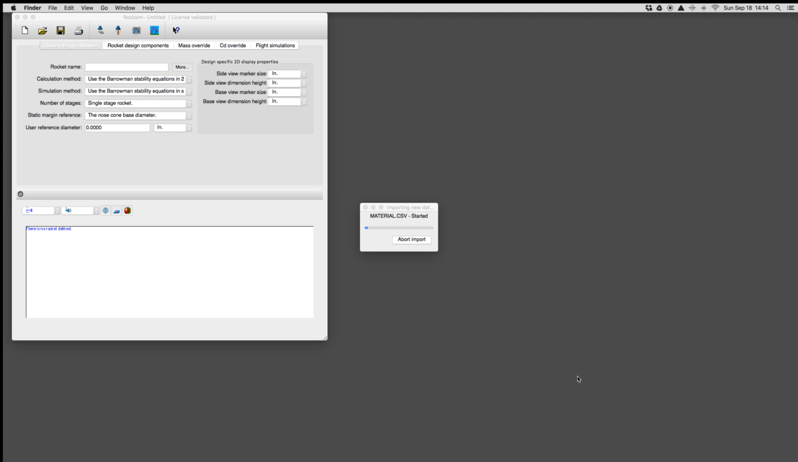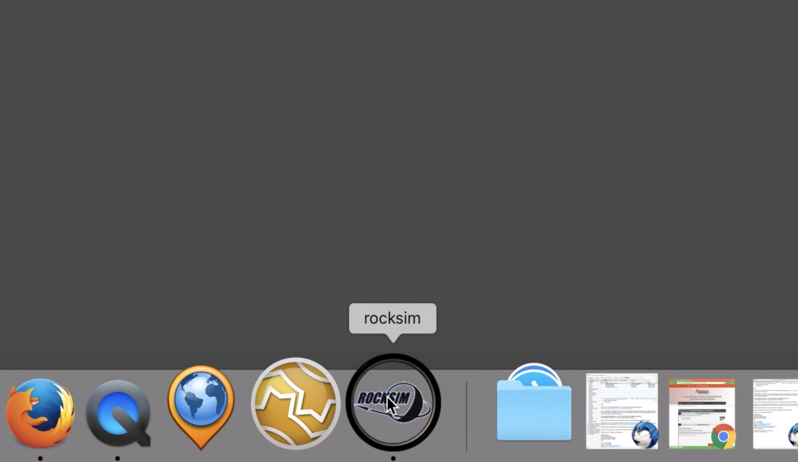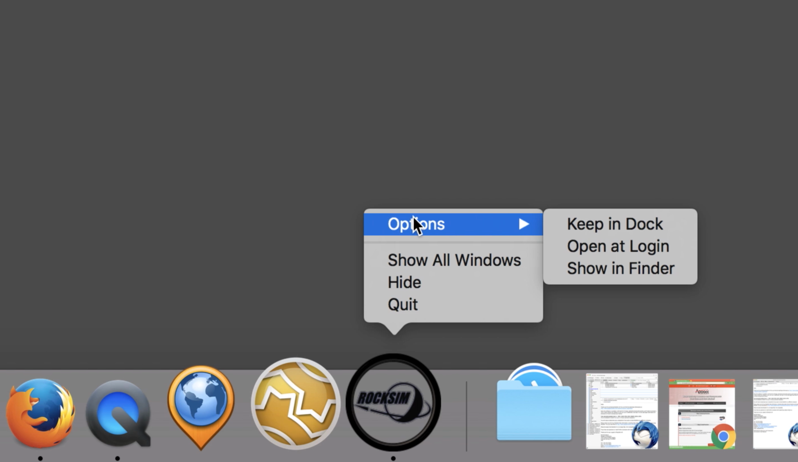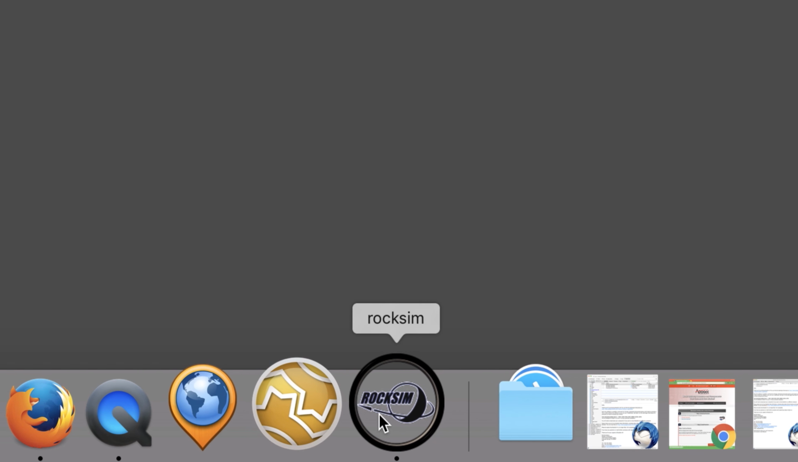If you want to keep RockSim in your dock so that you can always access it from here, you can right-click on the icon, go to Options, and Keep in Dock. So this will always be down here. That's obviously up to you.